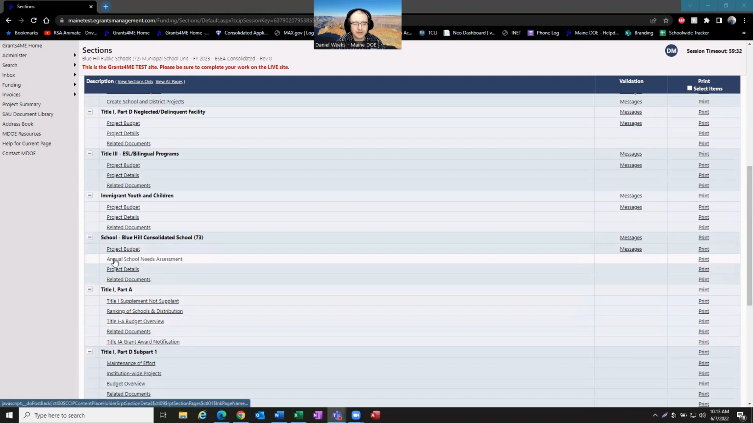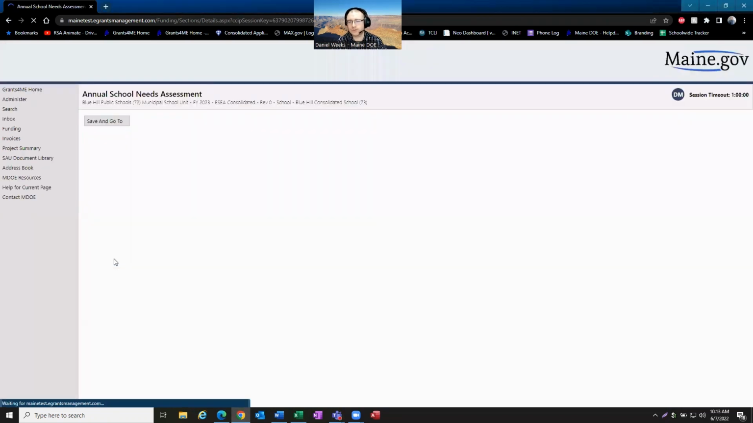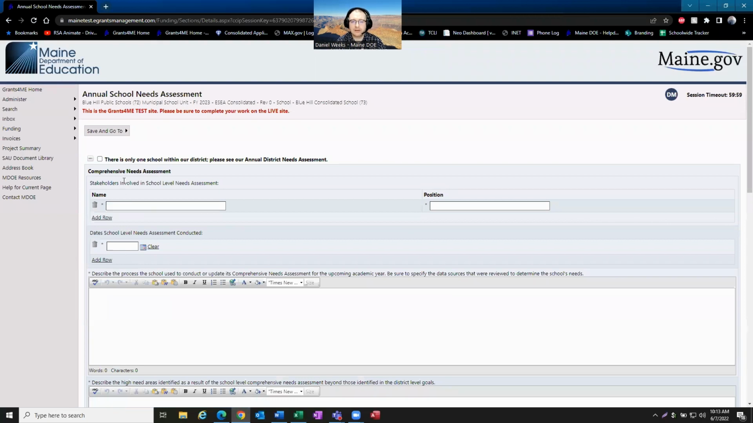The next page that we have here is the annual school needs assessment page. So if you are a one school district, then you do not need to complete this page because your district needs assessment is the same as your school needs assessment. But if you are not a one school district, then you do have to complete this. So this looks very similar to our annual district needs assessment page. And if you want to go check that out, you can as well. There is a video for that one.